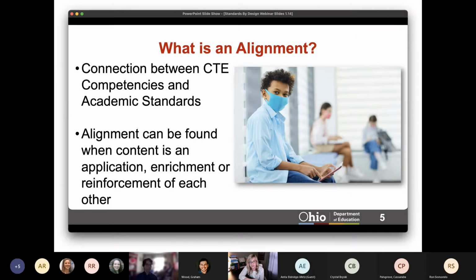One of our major missions across the agency is to really not only illuminate alignments, but also enhance the way that we're talking with students about their futures post high school. So you can see how aligning career technical education standards and career fields to academic subject areas can really help drive that conversation home. So specifically, an alignment can be found across standards when content is an application, an enrichment, or a reinforcement of each other.